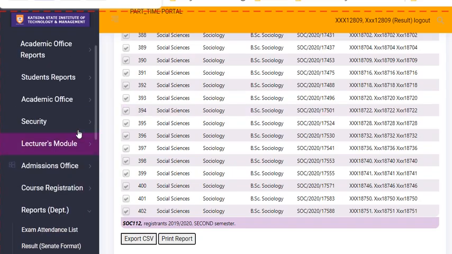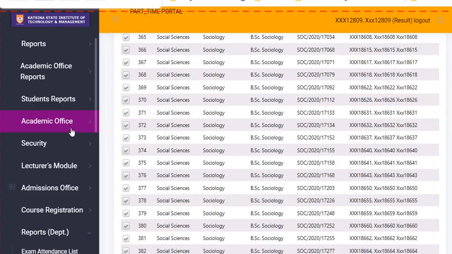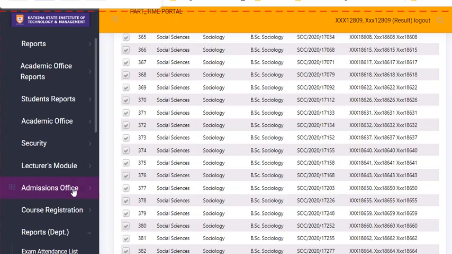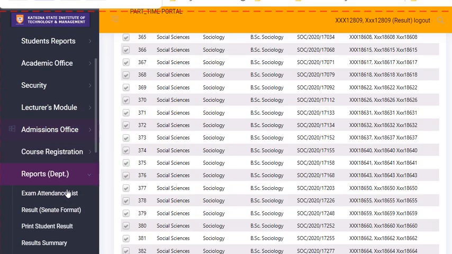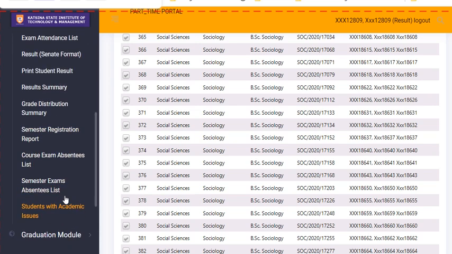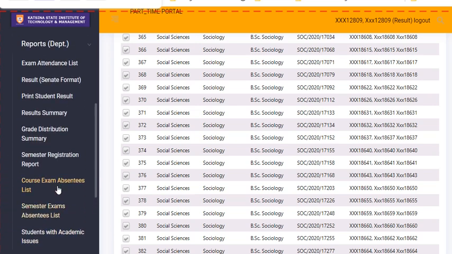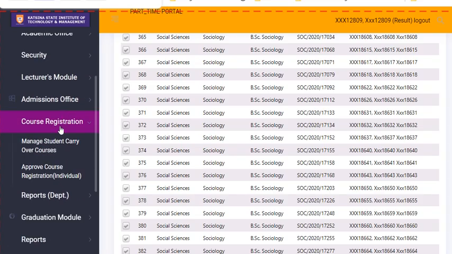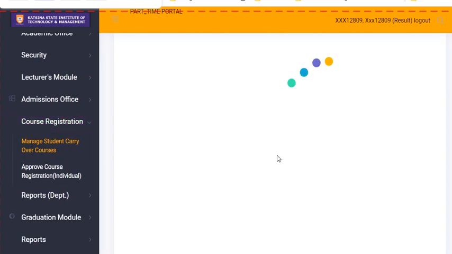Okay, that's basically that for this segment of the HODs and exams officers and registration officers. Okay, then also the exam officer, the registration officer, and the HOD can also suspend carryover courses for students.